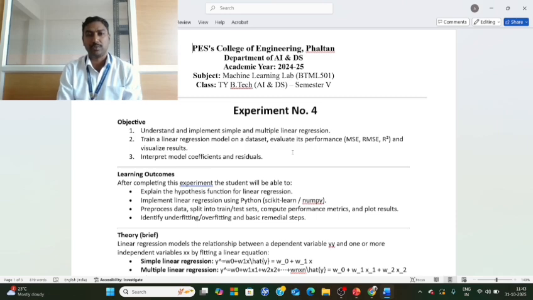The main learning outcome from this experiment: after completing it, the students will be able to explain the hypothesis function for linear regression and implement linear regression using Python, scikit-learn, and the NumPy library. Preprocess data and split it into training and testing parts. After that, we can compute the performance metrics and plot the results, identifying underfitting and overfitting and basic remedial steps.